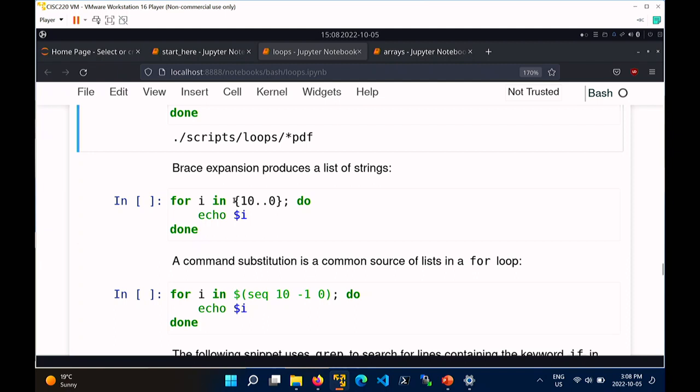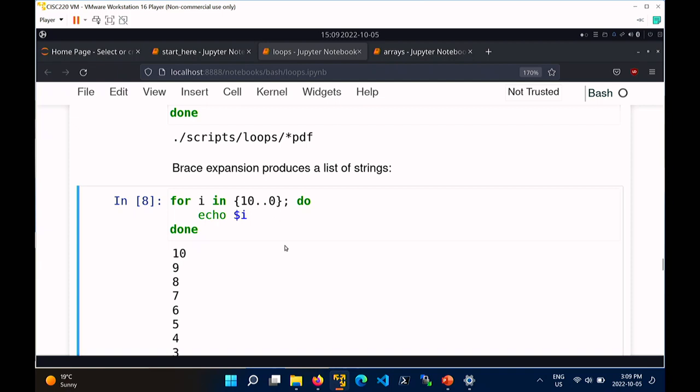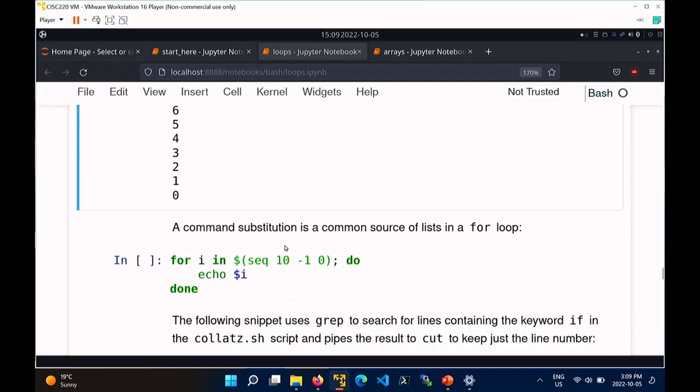Okay, there's brace expansion. We haven't used many of these in the course. So remember, this expansion produces the sequence 10, 9, 8, 7, 6, 5 down to 0. It produces the integer sequence starting at 10, going down to 0, and so that works just fine.